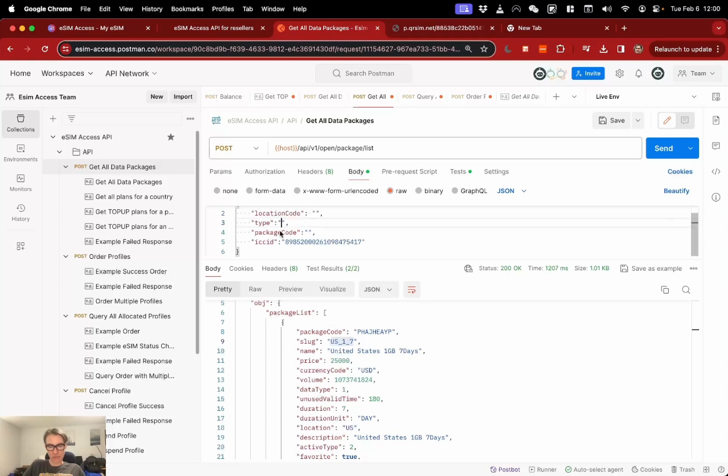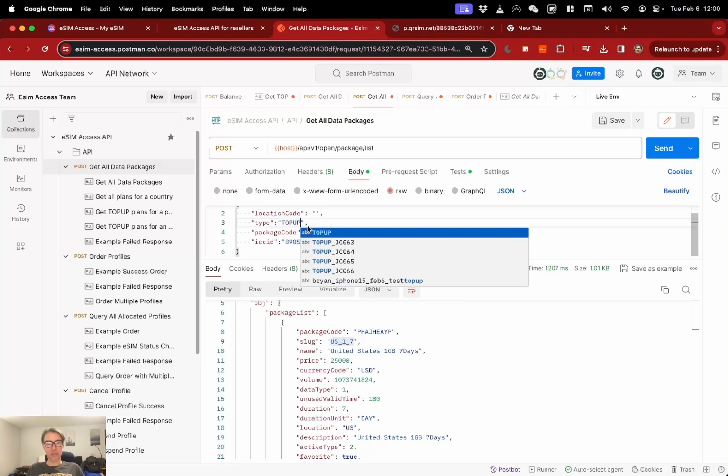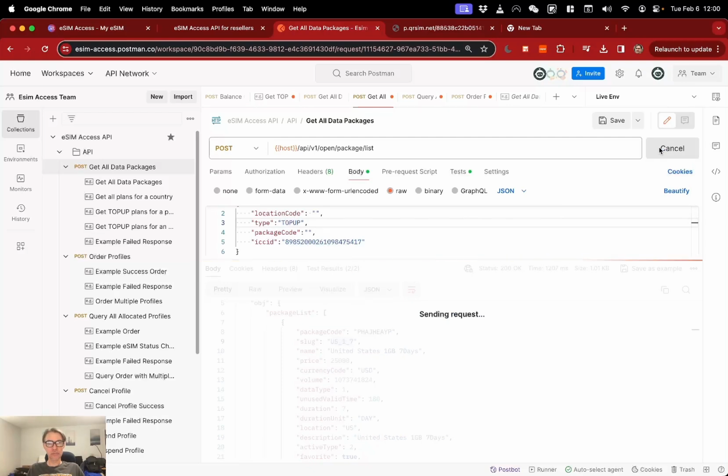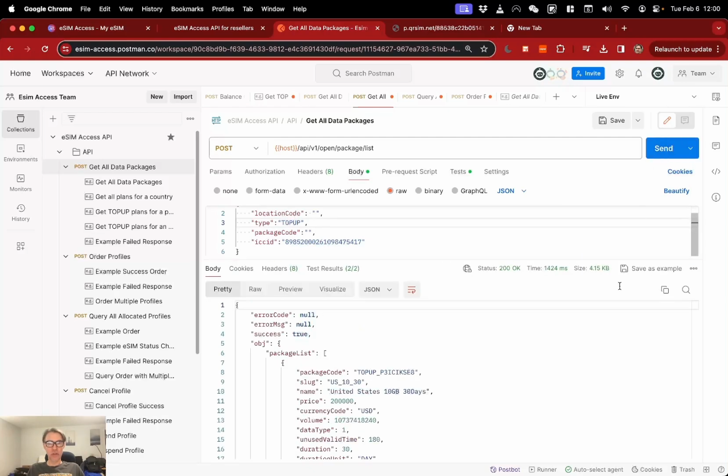And in this case, it's no longer the default type. We are going to use the type top up. So top up is the type to return available top ups. Let's have a look. Okay, so now we see here all of the available top-ups for this particular ICCID, which is the US plan.